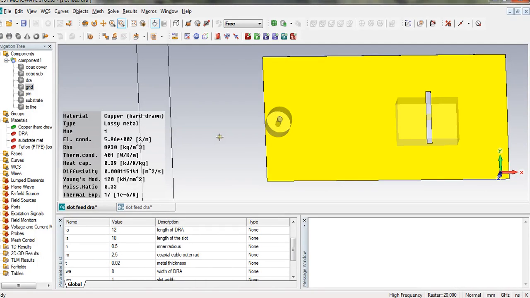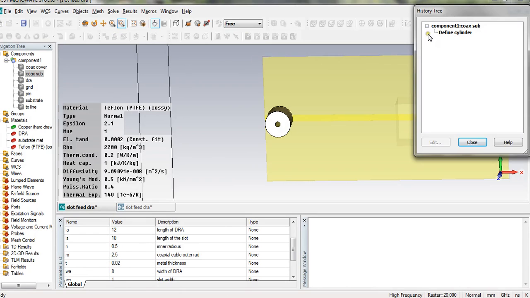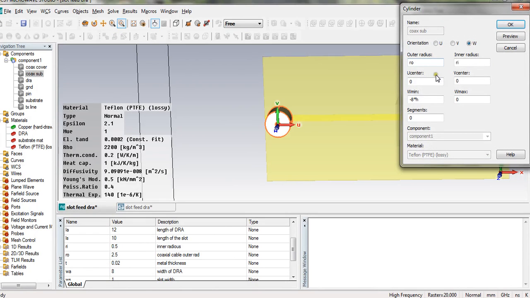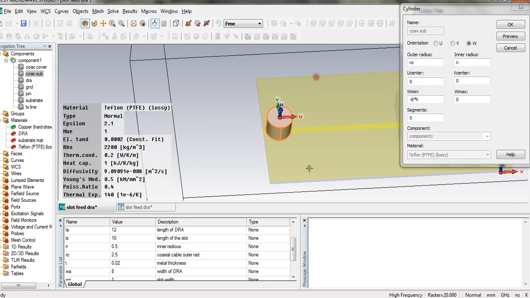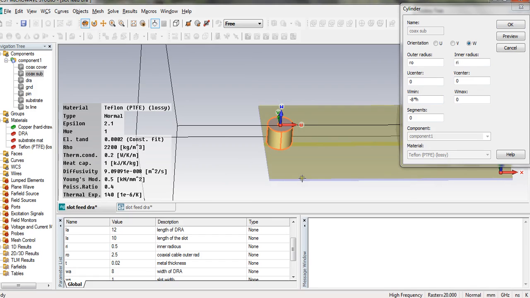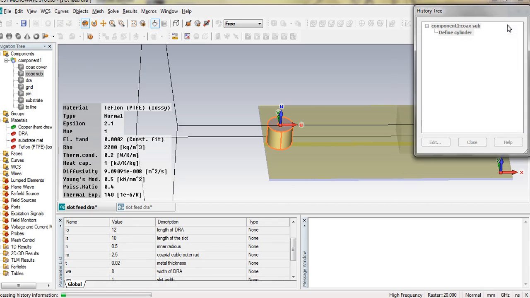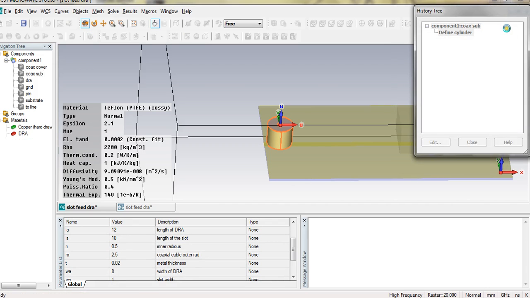I find the error. Actually I have mentioned the coaxial substrate height just, if you visualize the structure clearly, I have just in the W axis mentioned 8 into H, while there should be another T. There is a modification here, please note it. Now press OK. Okay, now I think we are done.